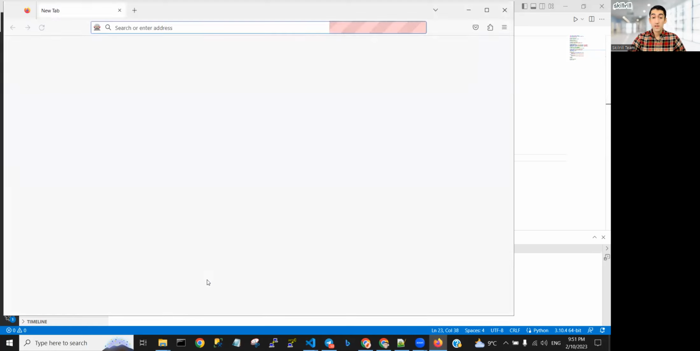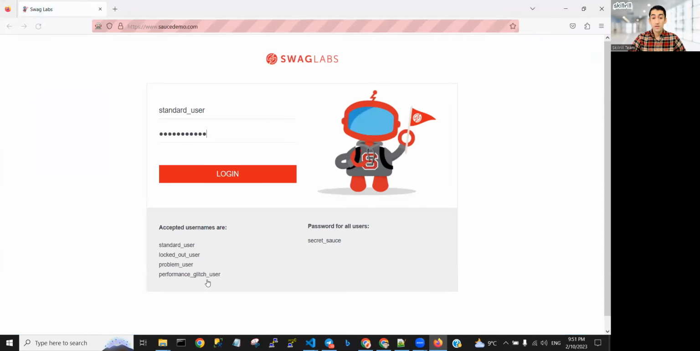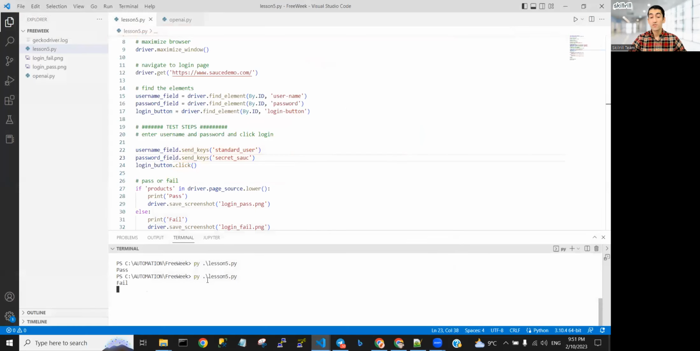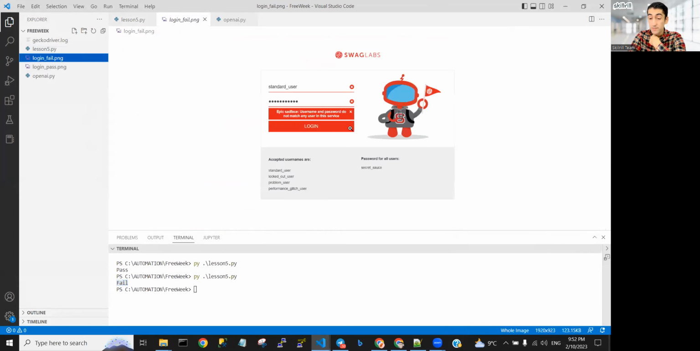This time, our expectation is that it's supposed to fail. As you can see, here we go: username and password did not match any user. Let's pay attention to the console or terminal. It says fail this time. And we also have a new screenshot that is named login_fail.png.